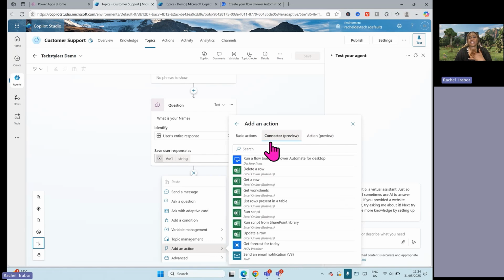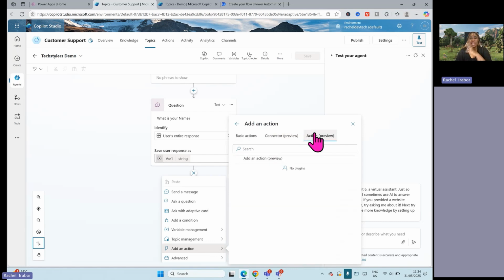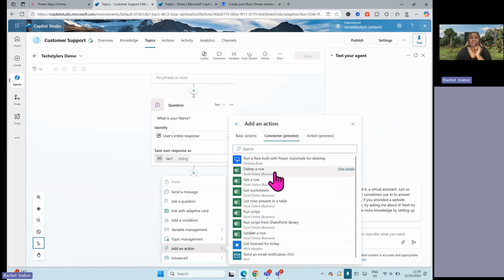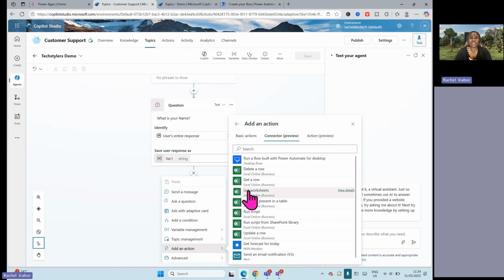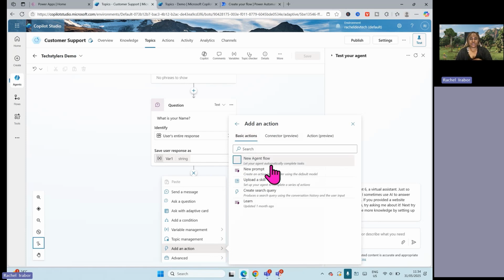I don't want to bring in something outside of the box like a plugin. And that's the reason why you guys need to go through the interface of Power Automate. So for instance, now I have all these actions here and they are from Power Automate. You can use this if you want to, but I don't want to make use of this. So I have to go to basic actions.